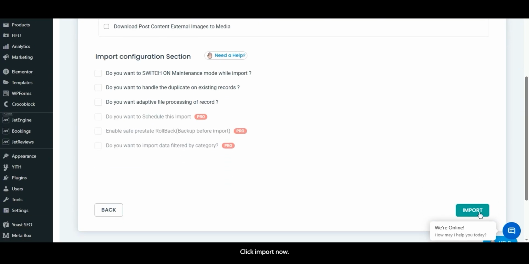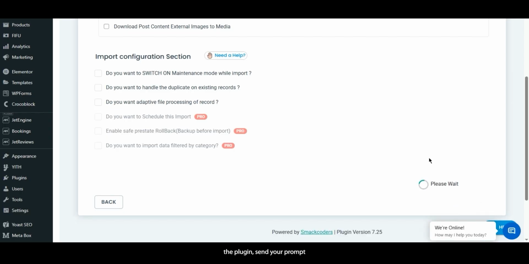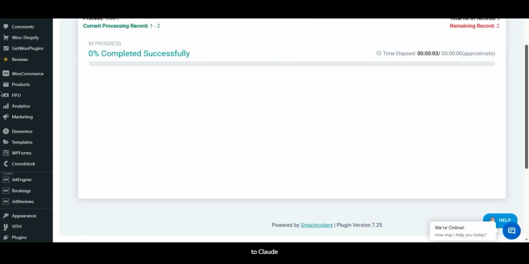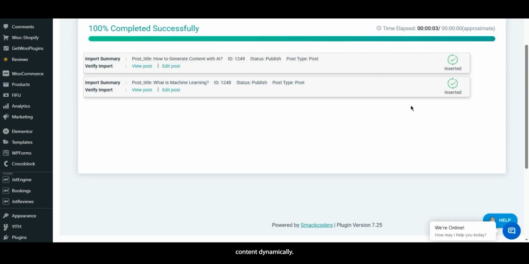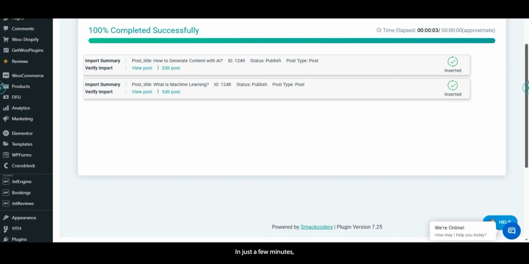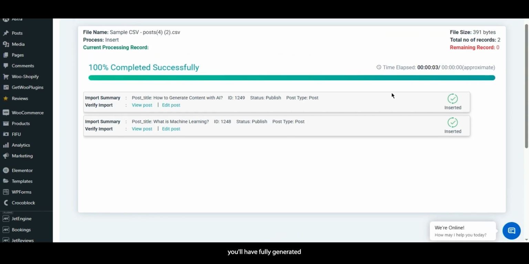Click Import now. While the import is running, the plugin sends your prompt and file data to Claude, and fills in the post content dynamically. In just a few minutes, you'll have fully generated WordPress post content without writing a single paragraph yourself.